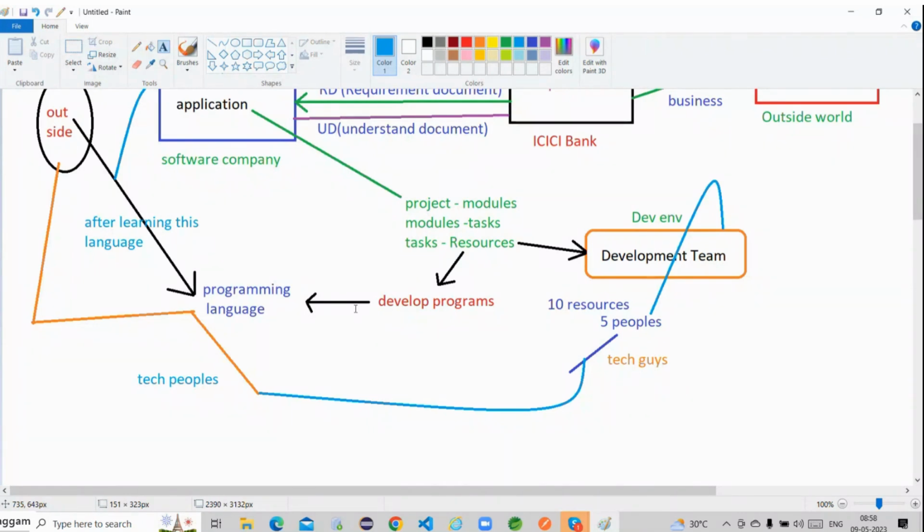So for that purpose, once the development is completed, we have to test that particular application, guys. Come on. Definitely we have to test that application, right? Without testing, once the development is completed, are we moving the application directly to the client? No, sir. We are not moving directly to the client.